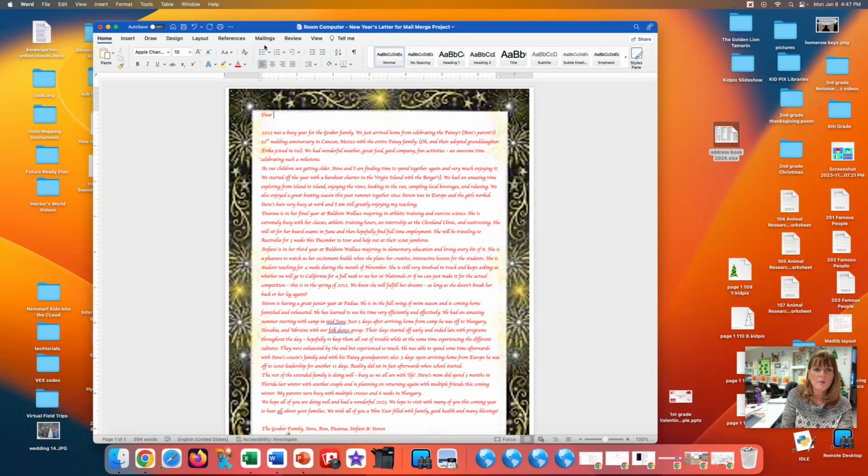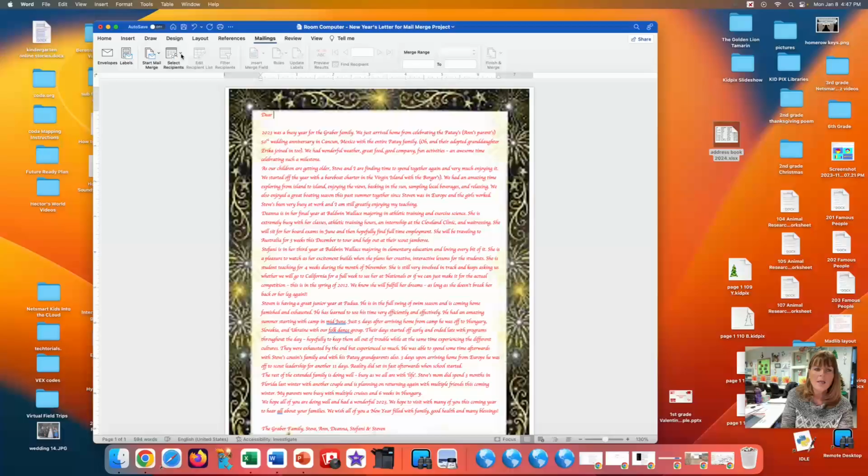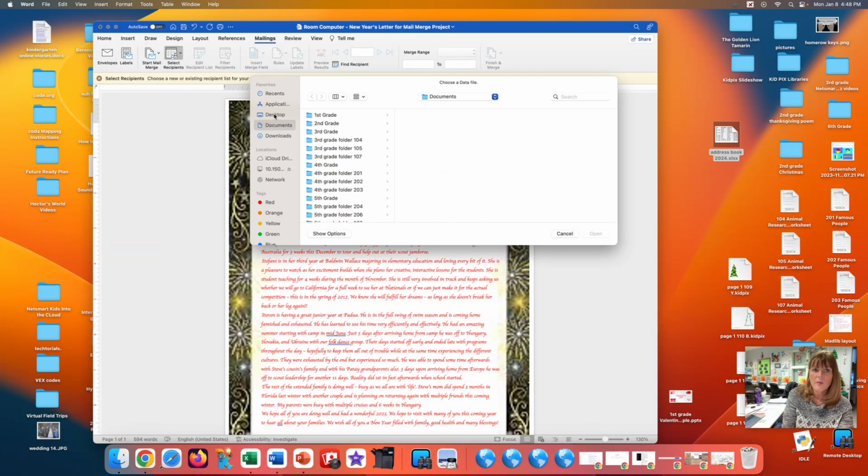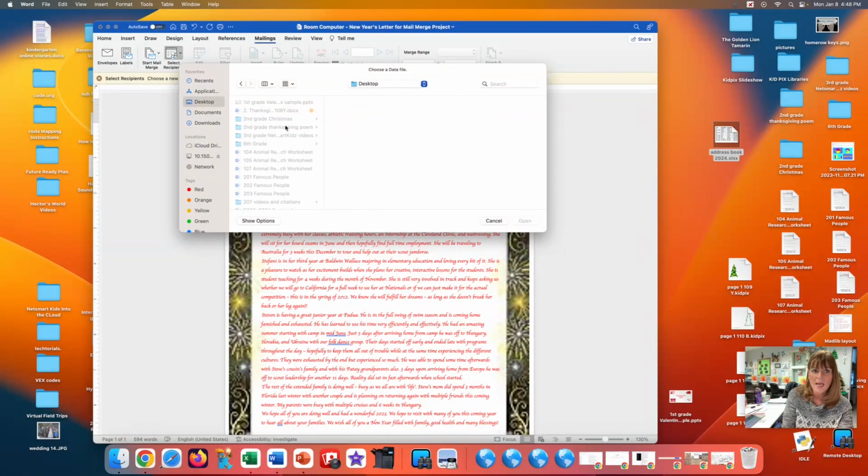I am going to come over to Mailings, and I'm going to start a mail merge. I'm going to mail merge letters, and it tells me, follow along. So I started mail merge letter. Now I'm going to select recipients. Come over here. I'm going to use an existing list, which is on my desktop and is my address book.